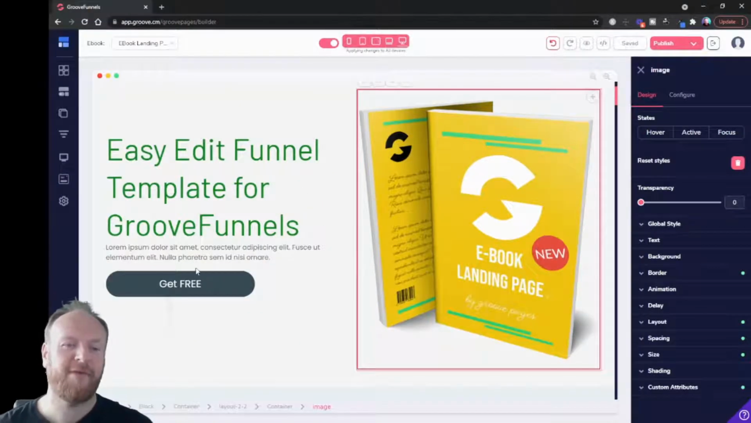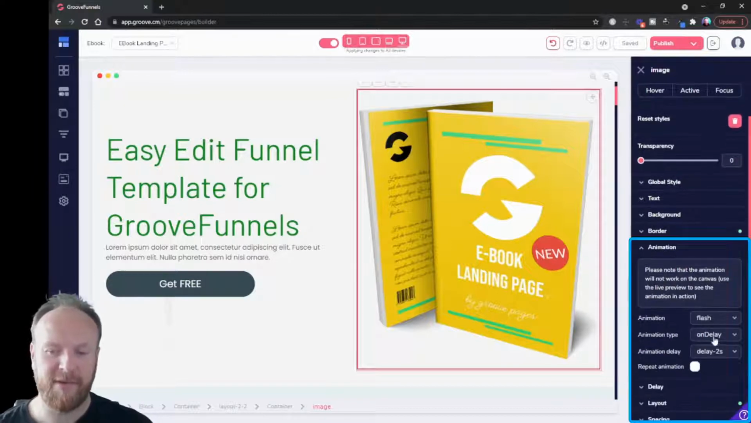So that can be useful if you want to draw attention to something. It's not something I use a lot, to be honest. You've got different types. You've got on reveal, on hover, and on delay.